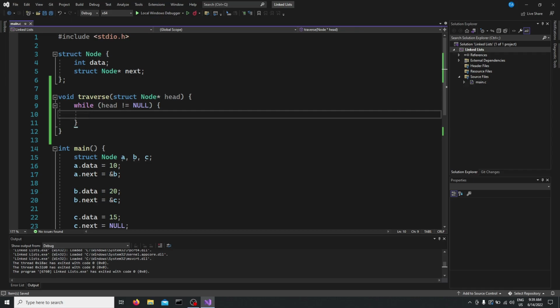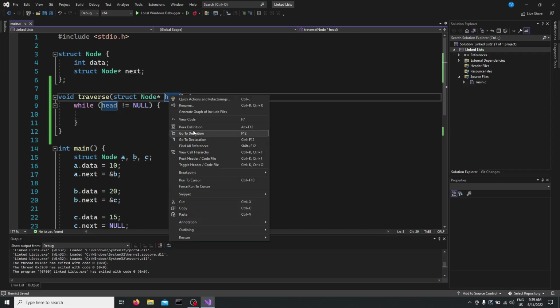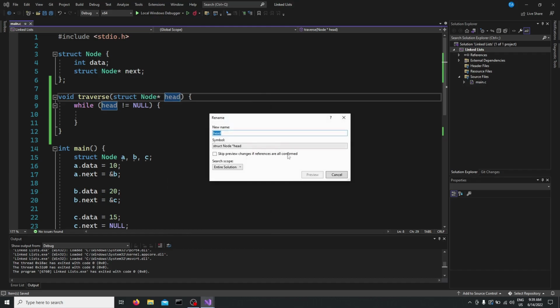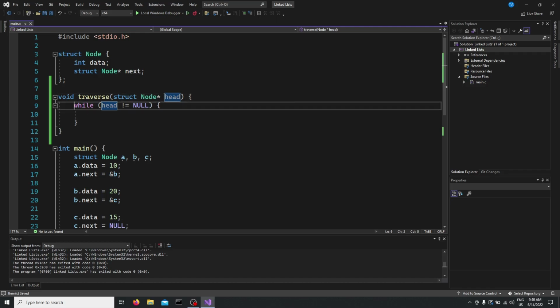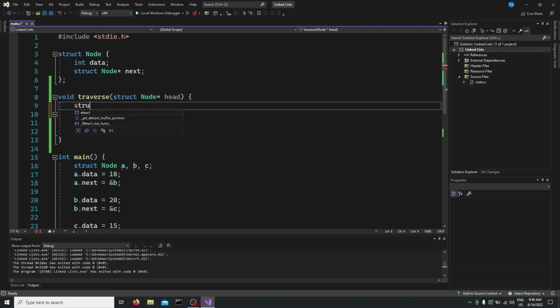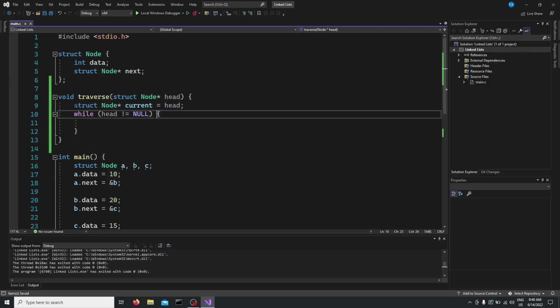Actually, let me just rename this. I can't find a refactor. There we go. I'm just gonna rename it to current. Actually, no, this is gonna be dumb. Okay, so I'm just gonna say struct node current equals head to make it a little bit easier to understand.